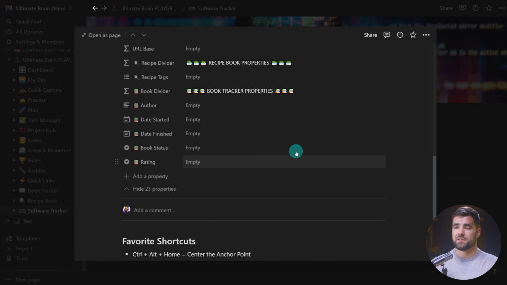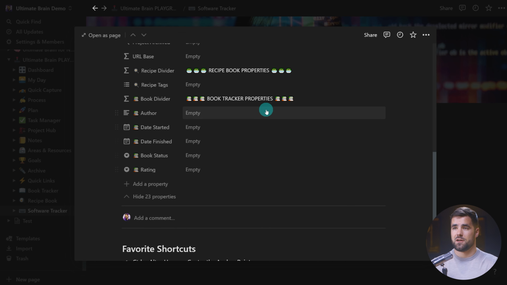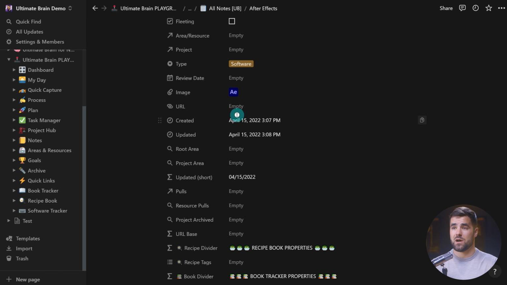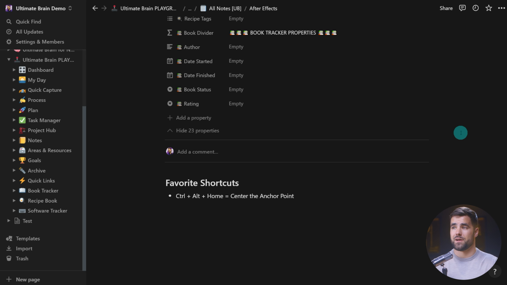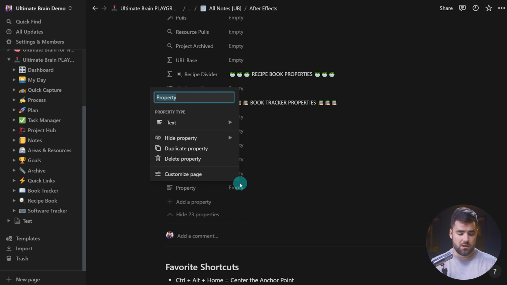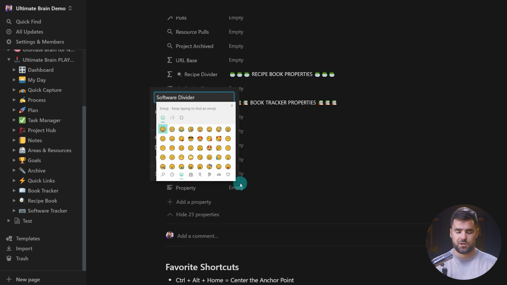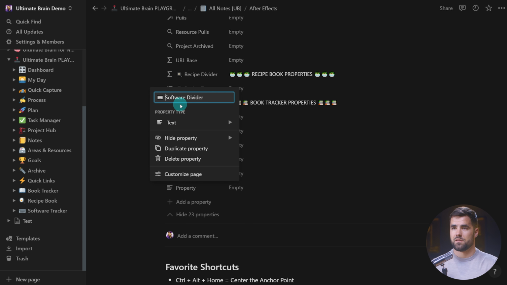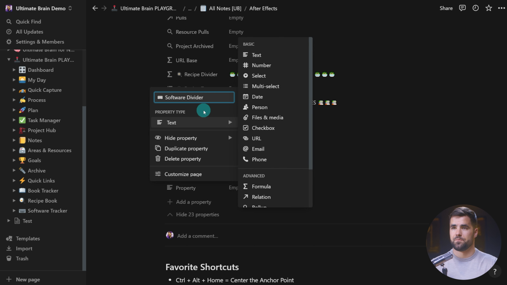And I'm going to use the same design philosophy that I used here for book tracker properties and for recipe divider. So first, I want to create a divider property for my software tracker. I'm going to add a property. I'm going to call it software divider. And I want to give it a prefix emoji. And I want to use the same one that I used for the actual software tracker page. So we'll use the keyboard emoji.